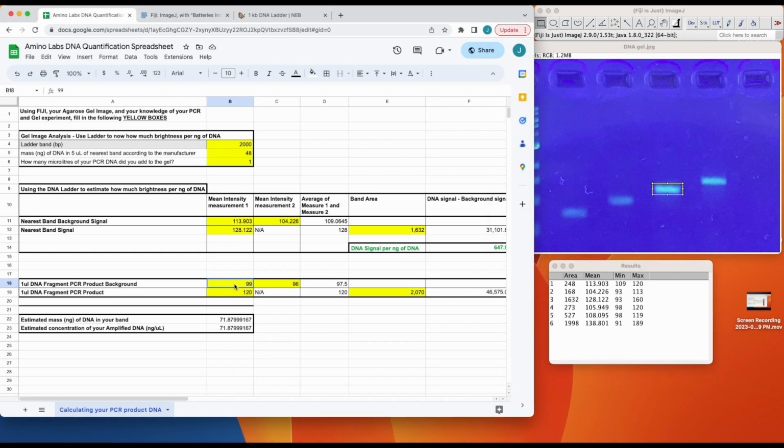All right, so I've got 105.949. I've got 108.095, and then in the band measurement I've got 138.801, and the area of that is 1998.